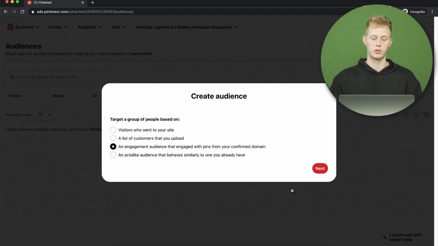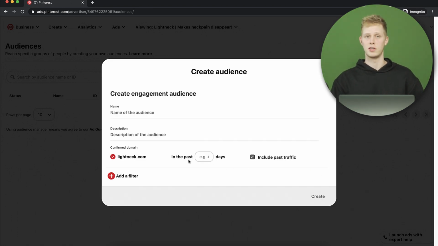First I'm going to show you what it looks like if you create a custom audience with people that engage with your pin. Because if you're testing different products, then of course you want a custom audience for every different product. If we create a custom audience here, it's going to create a custom audience with the people that interacted with a pin that links to a certain URL. So if we wouldn't use a filter, it's going to create an audience with everybody that interacted with a pin that linked to our website, lightneck.com.